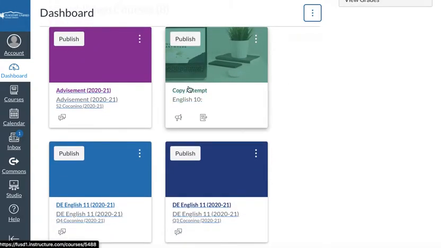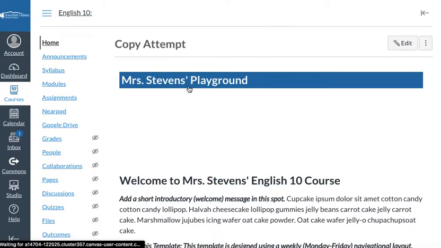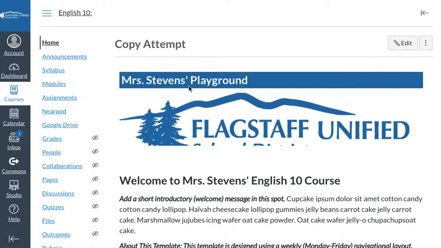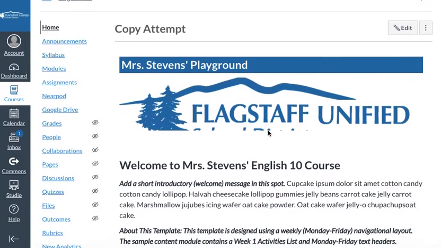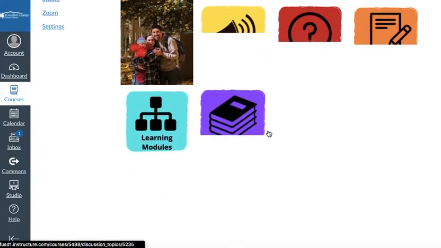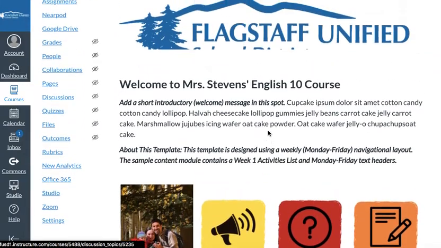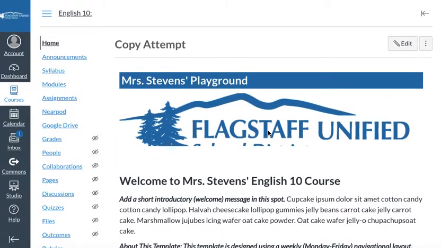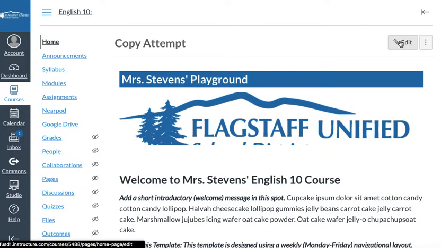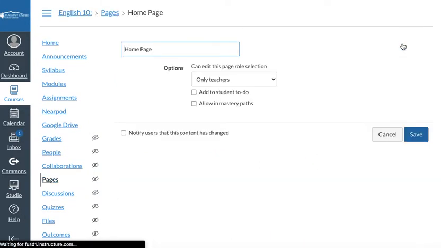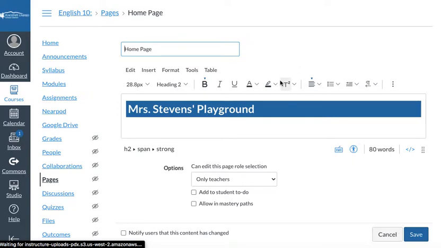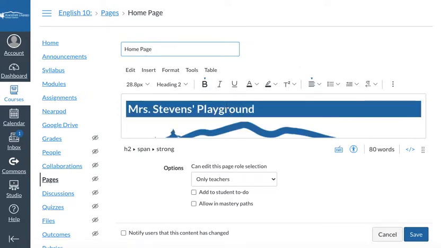I'm going to click on my copy attempt for English 10 because I want to make sure I could copy stuff. So this is called English 10, and it includes the FUSD background and some things that I pulled from a previous Canvas course, and I was just kind of playing around with this. If I want to edit this, I can use this text box like I would do for most emails.